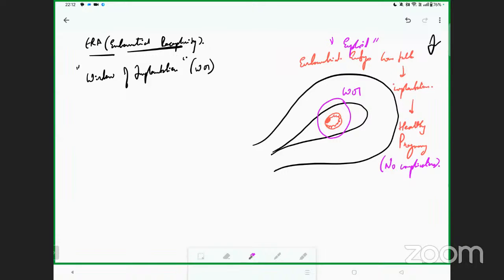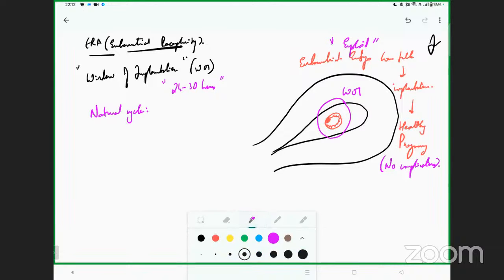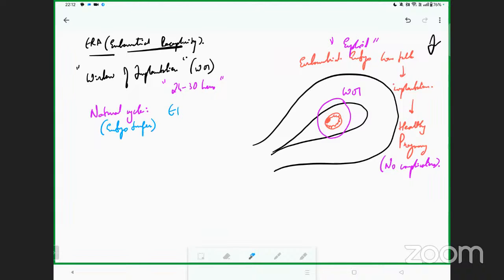Now, normally, we do not know how long it is, but it is believed to be approximately 24 to 30 hours in a complete natural cycle. And as a result, when you are doing a natural cycle protocol for embryo transfer, you cannot do the ERA test, because you will simply not be able to decide what the time of progesterone exposure was, as you will not be able to pinpoint the time for ovulation to occur.